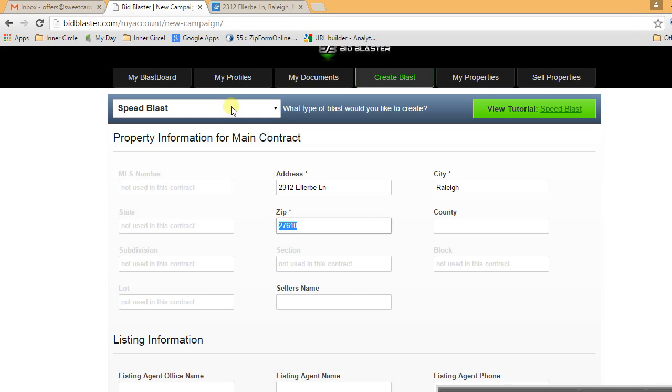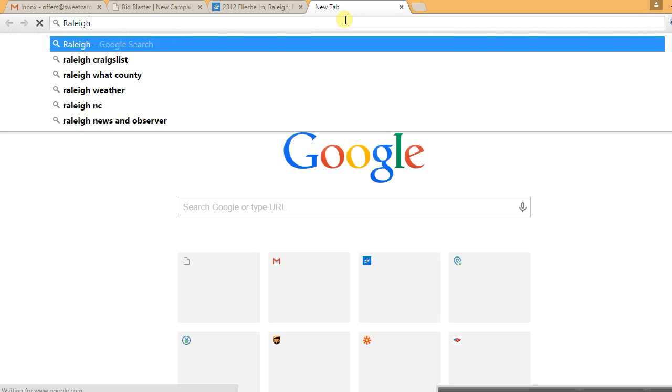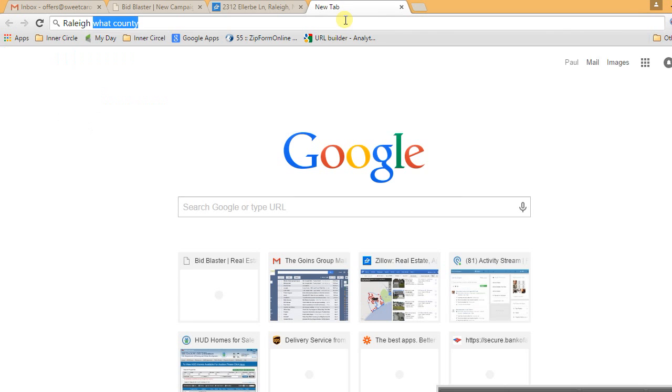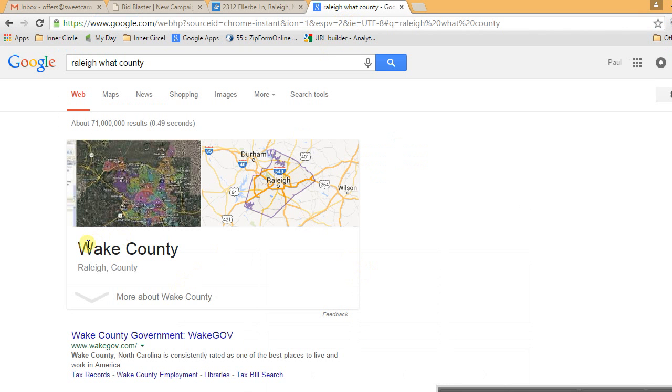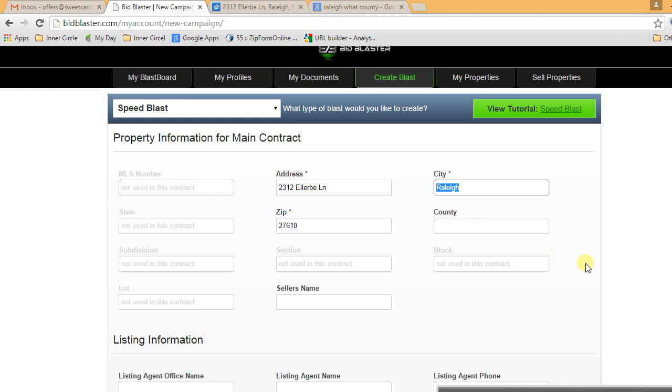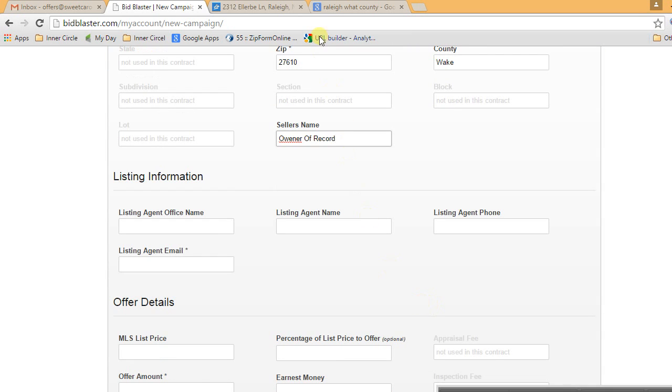So let's keep filling this out. I need a county. Man, I don't know what county Raleigh's in. Let's see over here. So what I'll do is I'll just ask, what county? Oh, Wake County. I use Google like that a lot. Or if I don't know the answer, I'll just ask it. So there we go. Wake County, seller's name. I don't know the owner's name, but you know what? I'm just going to use owner of record for the contract. So there we go. Basic, easy.